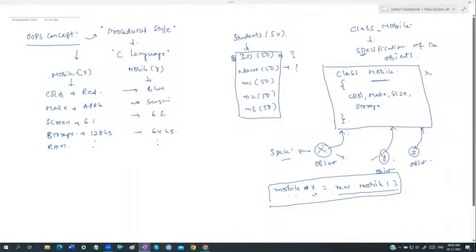Yes, guys. Speak out. How do you create the Y object actually, guys? How do you create the Y object now? Mobile Y equals to new, simply it is going to be mobile. Yes, absolutely. Mobile Y equals to what we have to say, guys? New mobile. It's a new mobile.